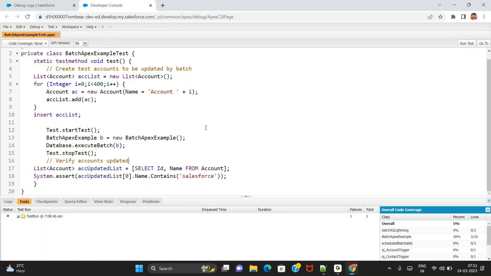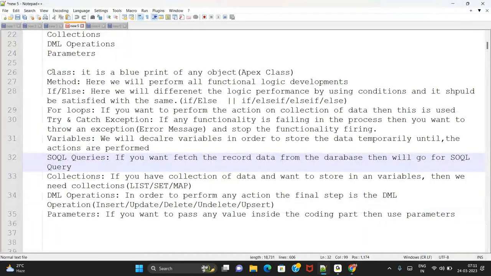So for this, what we have to learn is class. What is a class? It's a blueprint of any object. Okay, a blueprint of any object. In simple words, class is a blueprint of any object. Here what we will have: inside the class, we will have methods.